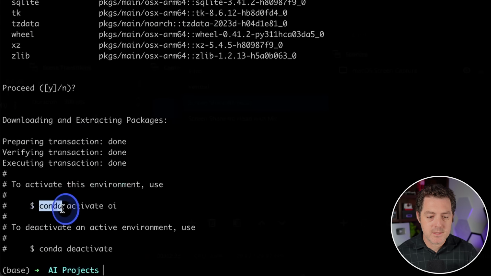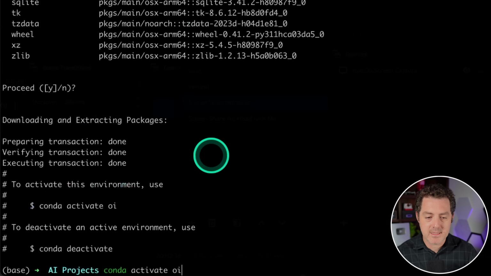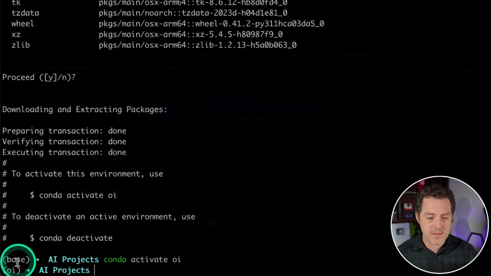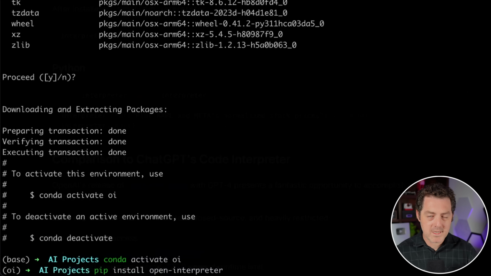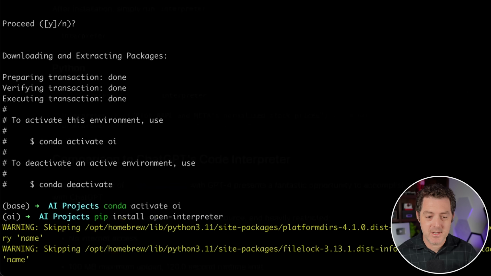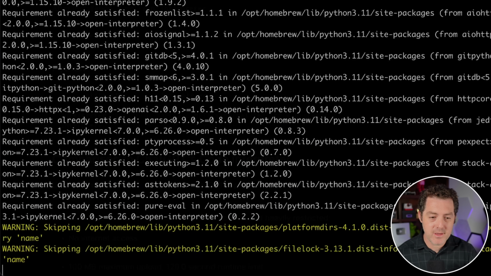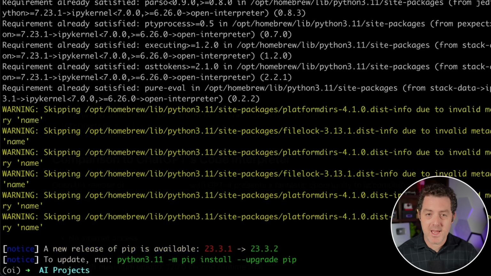Then we copy this code right here, paste conda activate oi. And then we can tell it's activated because it says so right there. Now, watch how easy it is to install Open Interpreter now. pip install open-interpreter and just hit enter. That's it. It installs everything we need and I have not run into any issues. So it's done. Then to run it, simply type interpreter and then hit enter.